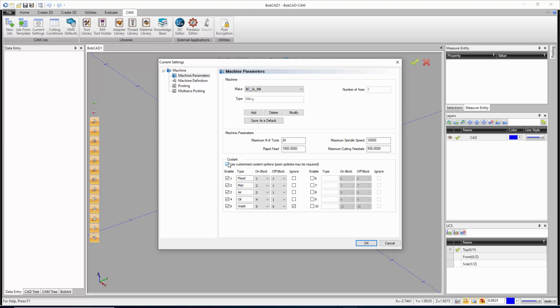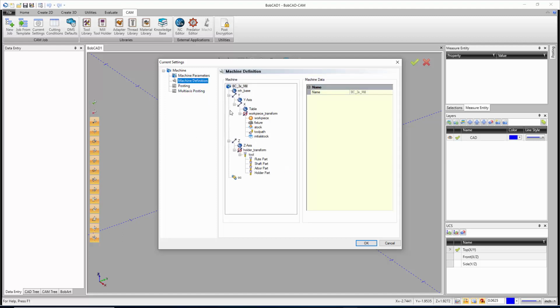Right down here, we then have our machine definition. The machine definition is where we go to build the machine essentially. This is a virtual copy of a 3-axis machine. Really important here is the size of the machine. If we look at my Y, it says I have a Y that goes from -12 to 12. So I have a 24-inch Y. I could set that to my actual X, Y, and Z distances.